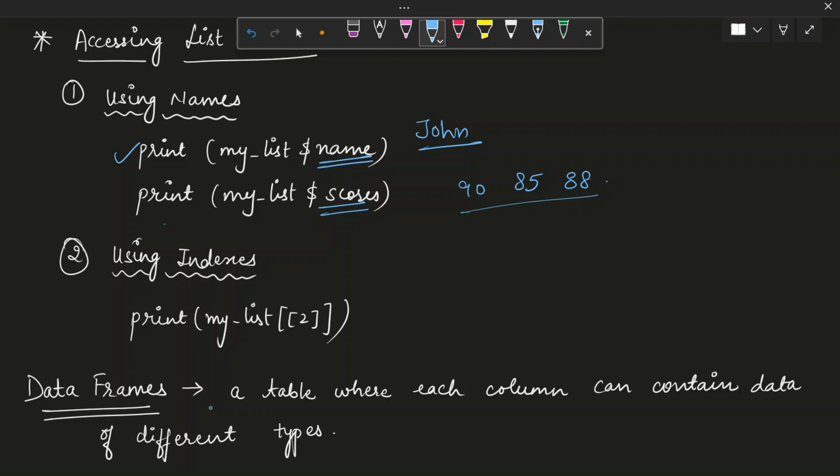Then by using indexes, it says in my list, what is at index 2? So in my list, we have 3 main entities that are name, age, and scores. So what is at number 2? Age. So the output here will be age, and what the value age stores is 25.